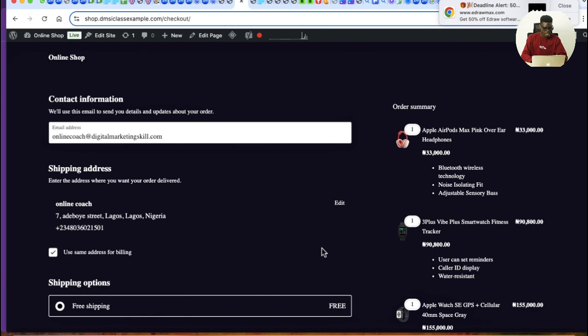So you can see right here the contact information. The contact can edit his email address, and edit the shipping address right here. For the shipping address, you just come here and click on edit, so he has the opportunity to go ahead and edit that. It says free shipping. If you wanted to add a price to your shipping, you can do that. So this is basically how it looks at the end of the day. This is the checkout page.